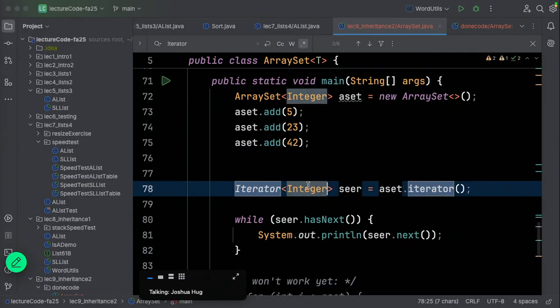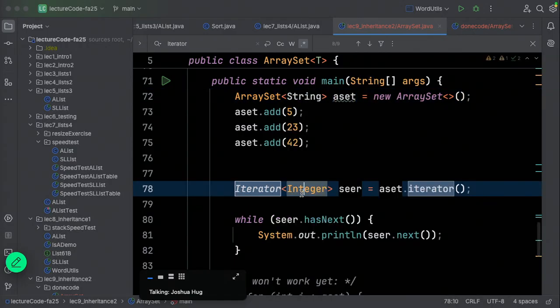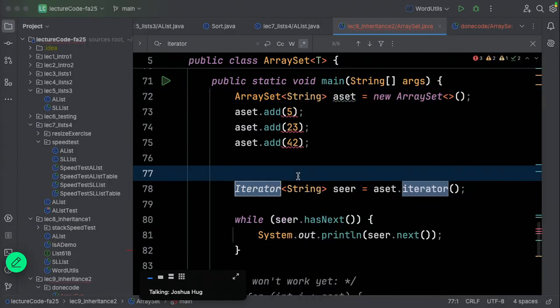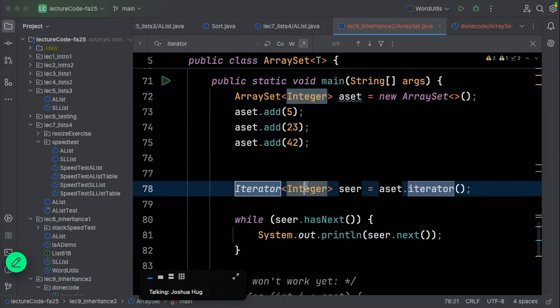Oh, this only works with integers because the ArraySet is of integers. But if I were to change this to String, then I would just change this to String. I don't know why I was just very integer brained there, but really the Ts everywhere else make it so that I can put anything here so long as they match.